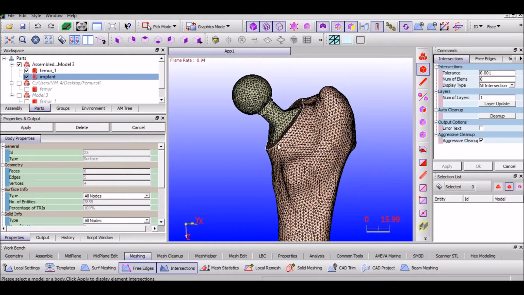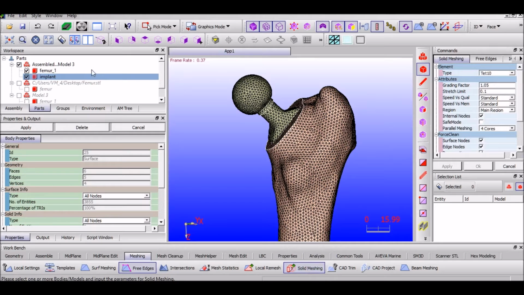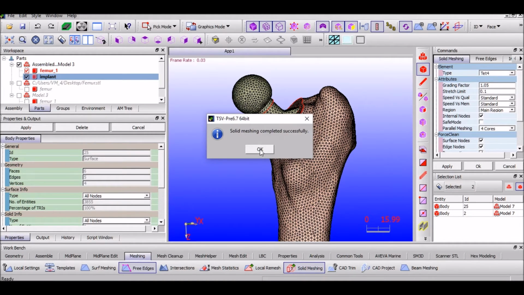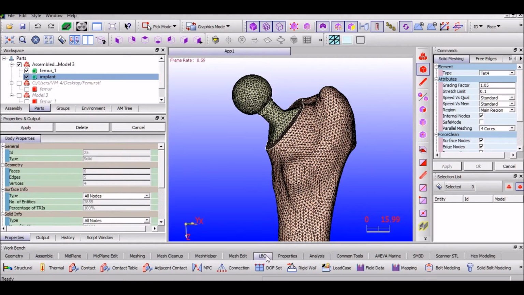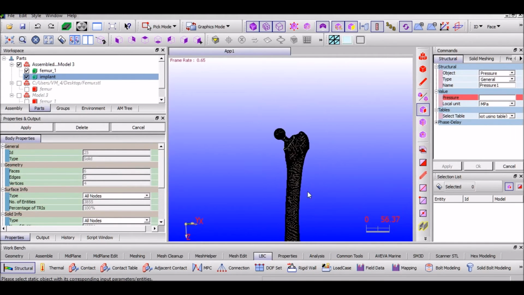The next step is solid meshing. That is, the surface model needs to be converted into a solid body. Under solid meshing, select type as TET4 and click apply. Since solid meshing has been completed, the next step is to assign forces and constraints.